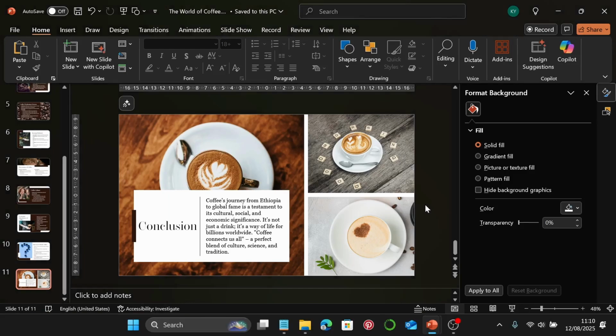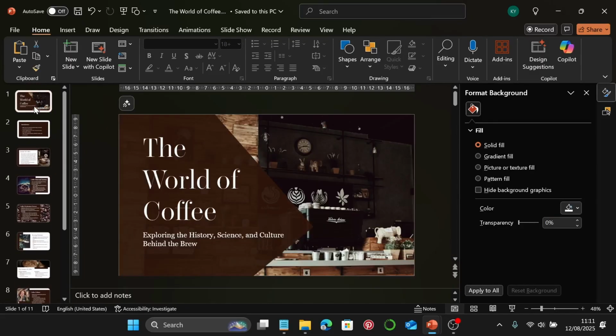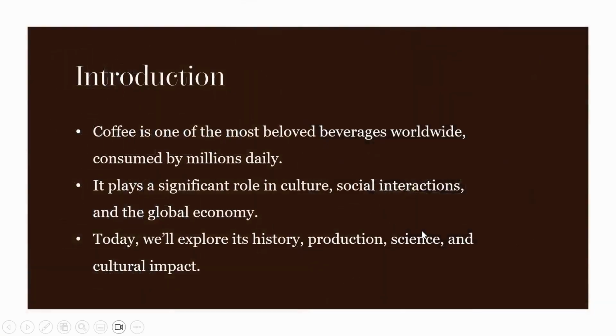Now we can move on to transitions and animations. For the entirety of our presentation, we're going to use one transition. So I'm just going to go to the top of our slide and I'll go to the transitions tab. We're going to use fade, and the duration is currently 00.70. I'm going to increase it to 1, then apply to all. So now we have this fade transition in all our slides, and I can just check it. So yeah, this is what we have.